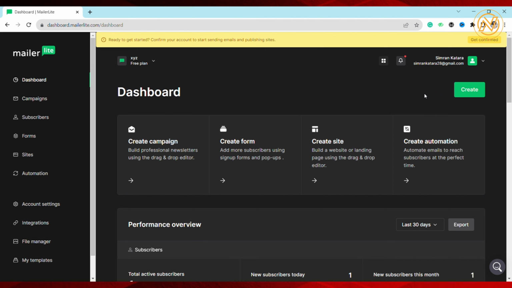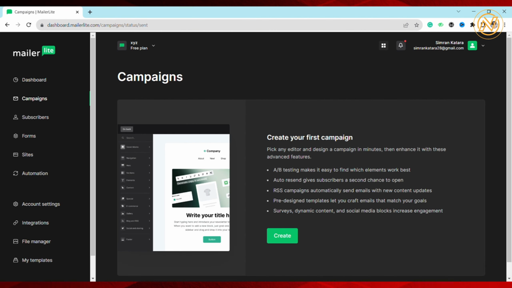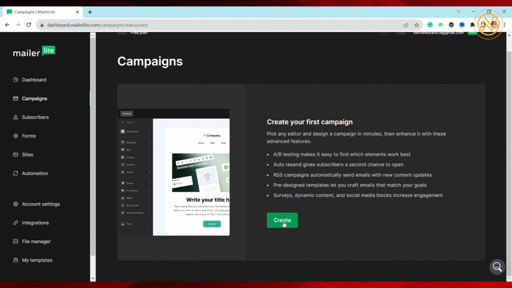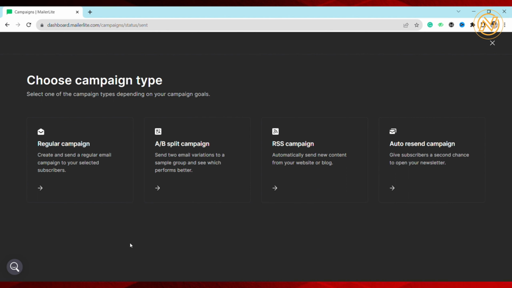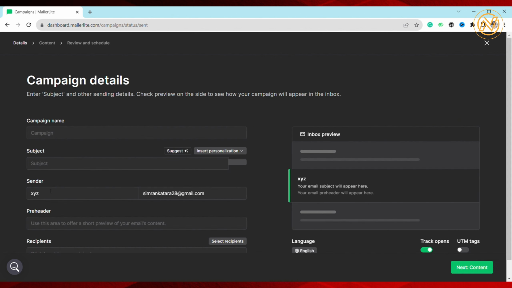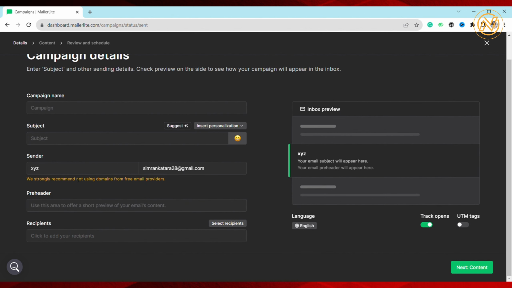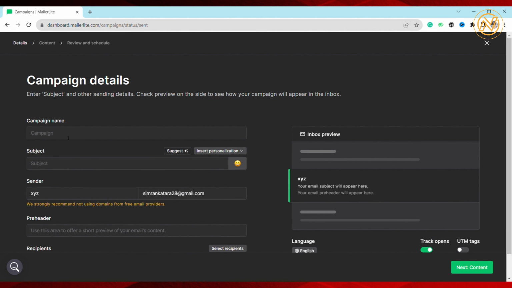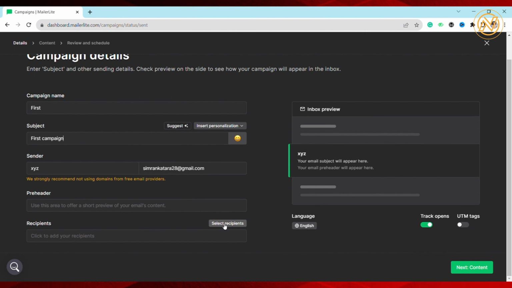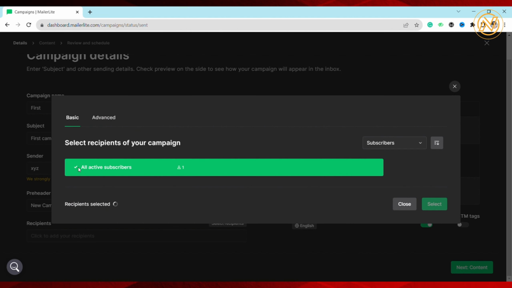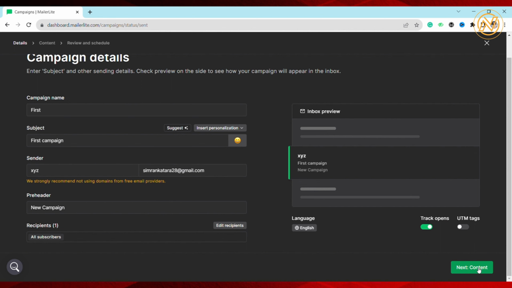Now we are going to explore the campaign section. So just click on campaigns. And here, as you can see, create your first campaign, just click on create. Now you have to select whether you want to create a regular or a split campaign. I'm just going to go with the regular one. Just click on continue. Now you have to give a name to the campaign that you are creating. Let's suppose I'm giving it a name first. Give it a subject, first campaign. Now just select the recipient. I'm going to click on all active subscribers and click on select. Now just click on next content.